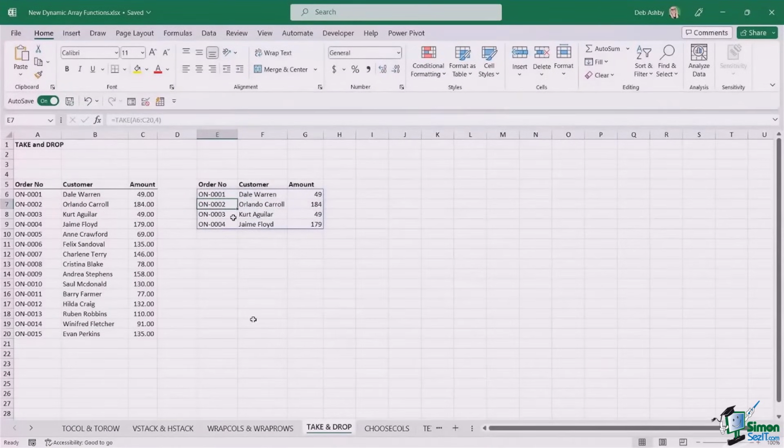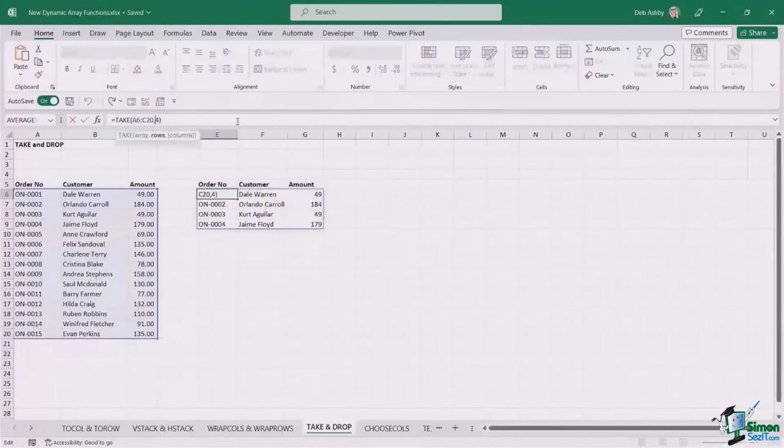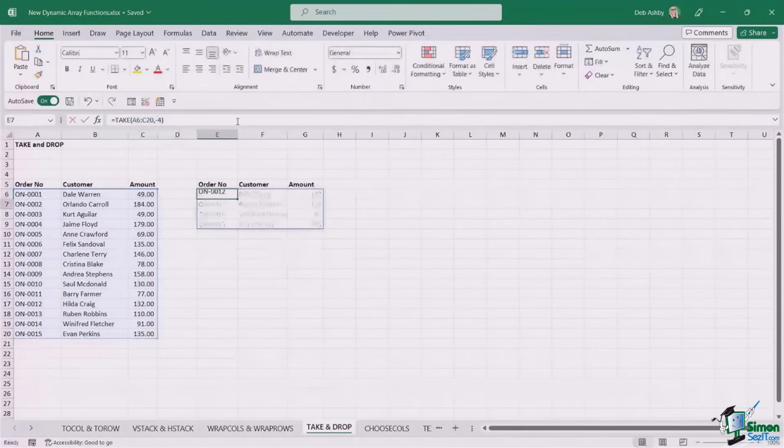What about if I wanted to extract just the bottom 4 rows? Well, if we go up to the formula bar, instead of putting 4 up there, we can add -4, and it will work from the bottom. So when I hit enter, I now have the bottom 4 rows.